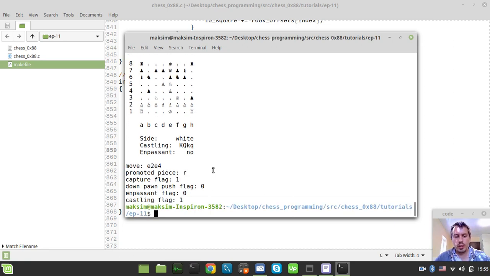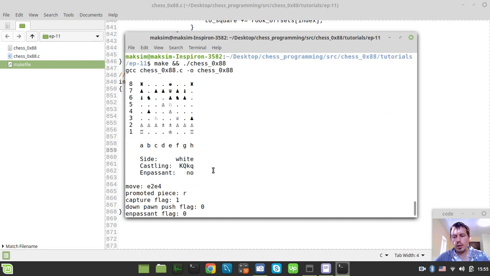Which means that we can already create our add move function. This would be the topic of the next video. So instead of just printing the moves to the console within our move generator, we'll create a move list that would be populated using the add move function.